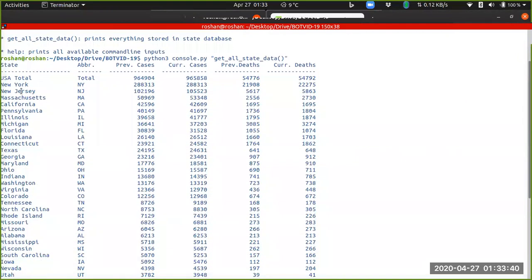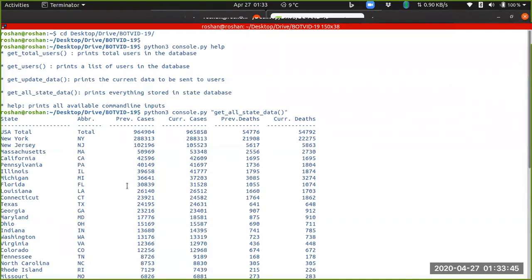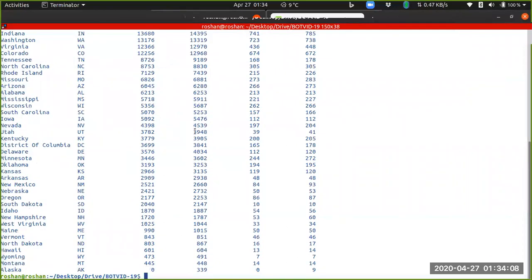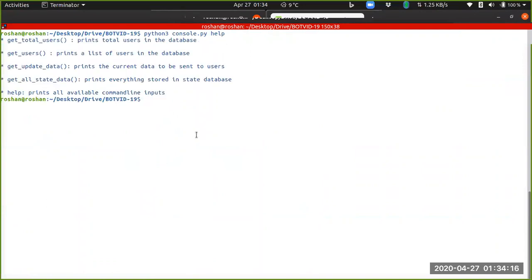And there are all 54 states here. This is not what I send to the users. This is what I store. If the previous cases is smaller than the current cases that I just scraped, then I update my database. So this is the previous case now, and this is the current case. If numbers change, then this value will go here, and the new value will come in this place.